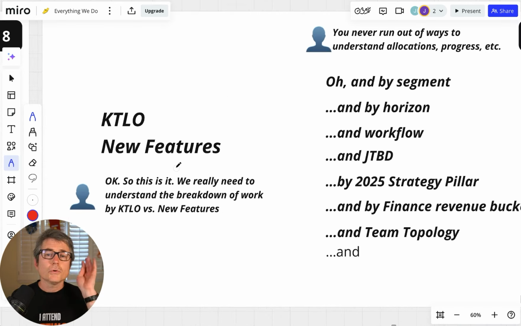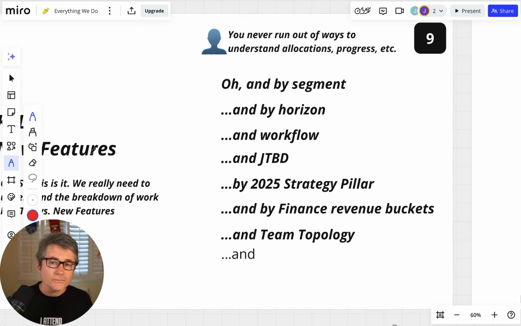The next one, you will be persuaded that you have the perfect way to organize or understand allocations. Finance will tell you we really just need KTLO and new features. And you walk away and you say to yourself, okay, that's it, we've done it. You will never run out of ways of segmenting your work by horizon, by workflow, by job to be done, by segment, by 2025 strategy pillar, by 2024 strategy pillar, by the finance revenue buckets, team topologies, anything. Any assumption that you have one way to categorize your work will break.